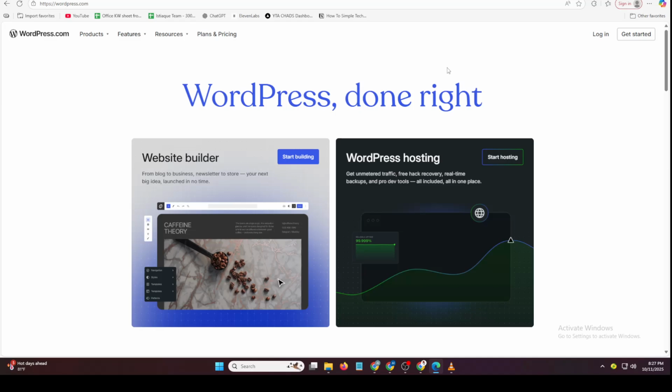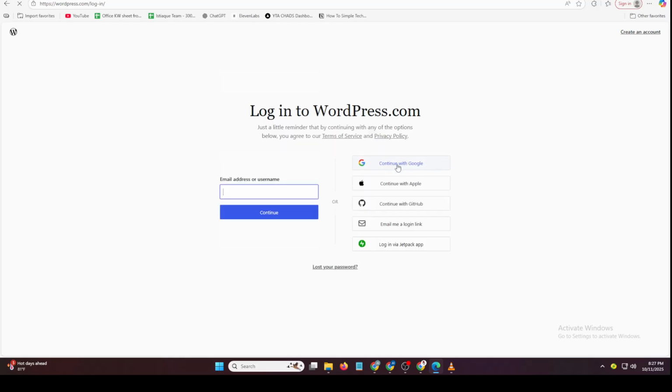Let's dive right in. First things first, log into your WordPress account. Open your browser and head over to wordpress.com. In the top right corner, click Login. Now, if you want to save time, just hit Continue with Google. It's the quickest way to sign in, especially if your Google account is already linked to your WordPress site.